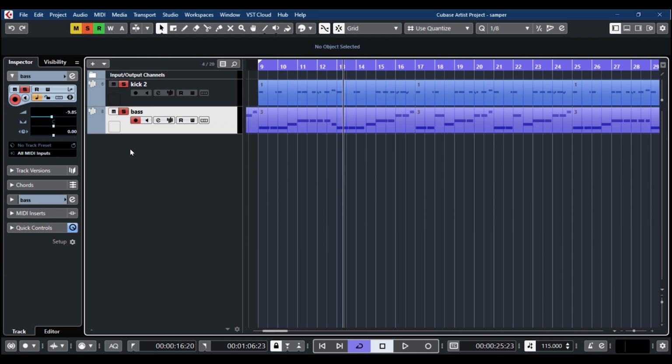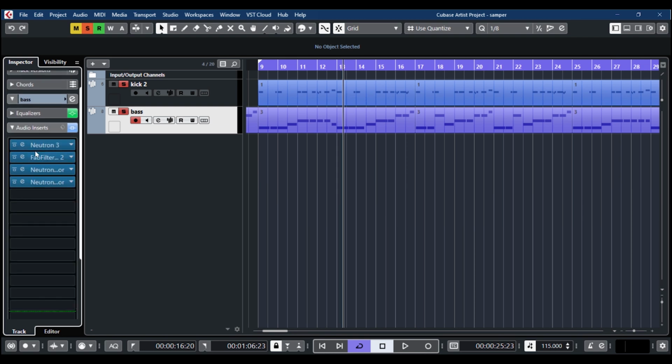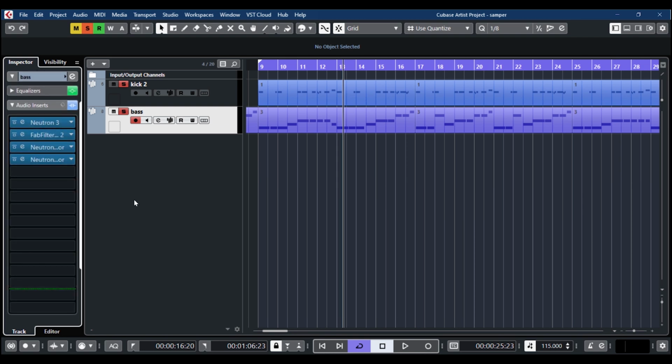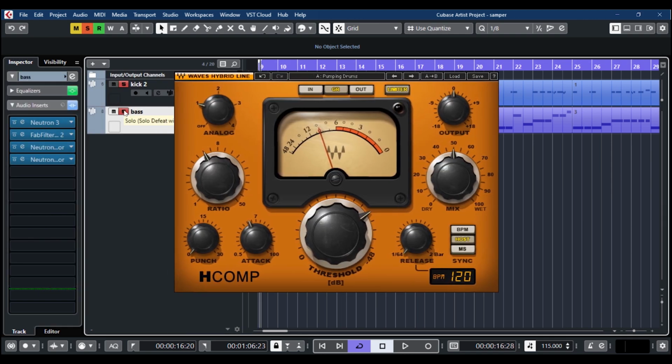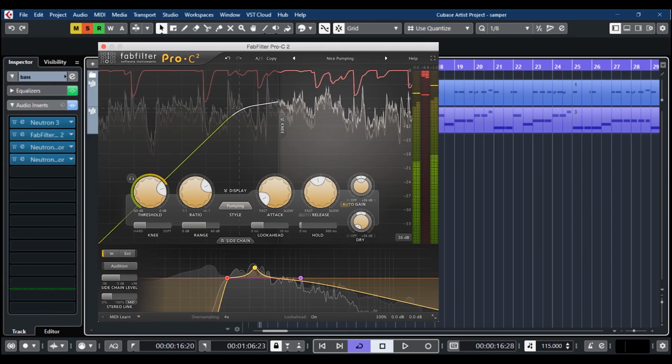First, you need a compressor that has the option of sidechaining. You have many choices. Usually the compressor that comes with your DAW will have a sidechain input, but you can also use third-party plugins like H-Comp from Waves, R-Compressor, or FabFilter Pro-C.